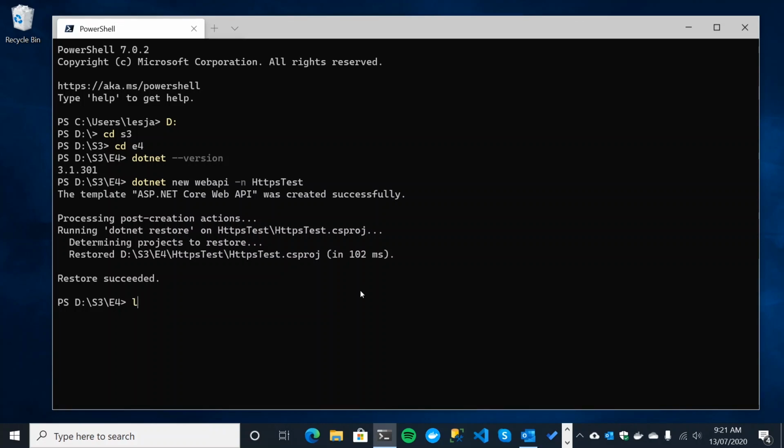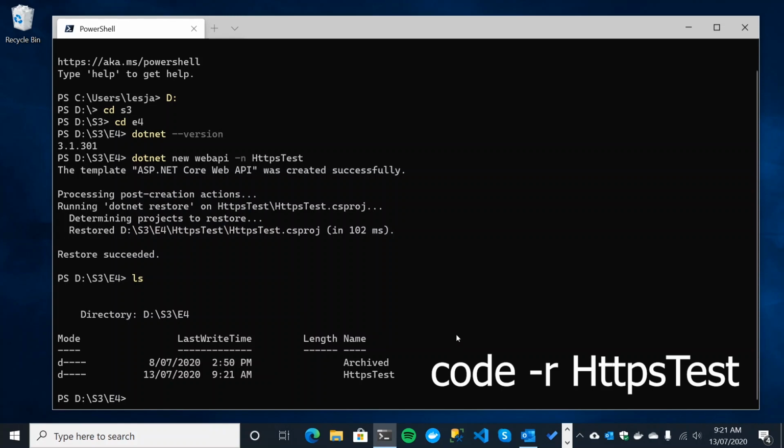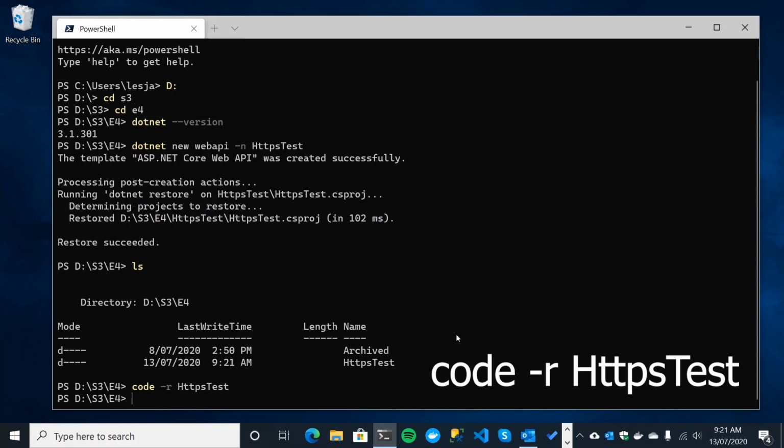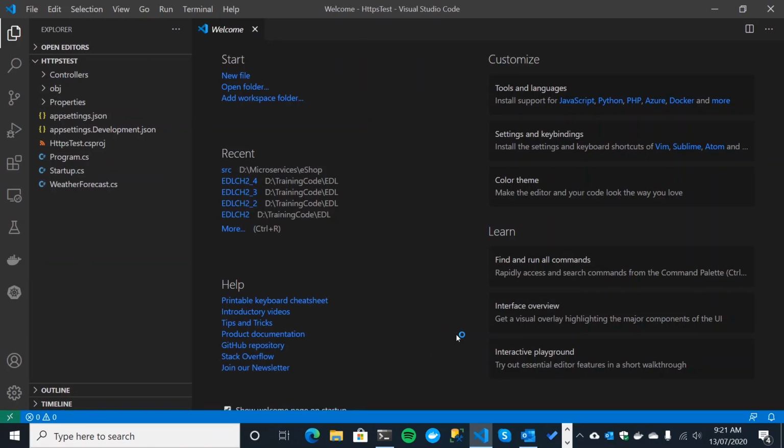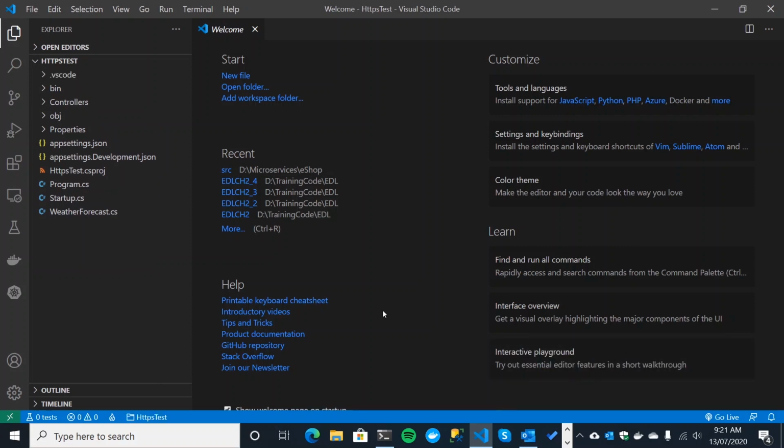Okay, cool. So quick directory listing, and you'll see the folder for the project's been created. So I'm just going to open it in VS Code using code -r to open it recursively, and HTTPS test, the name of our folder. And that will open our project in VS Code. And we'll probably get a little pop-up down here asking us to restore some artifacts. Just click yes. You'll only get that once.